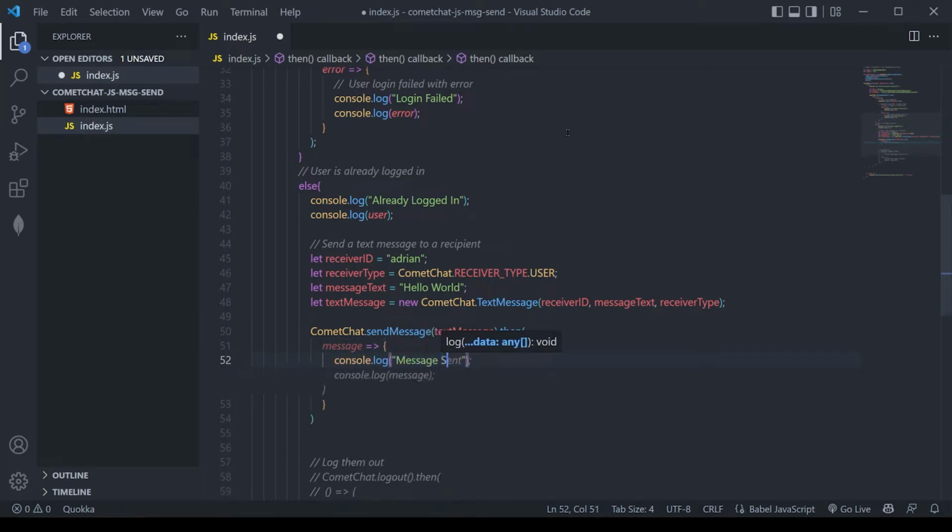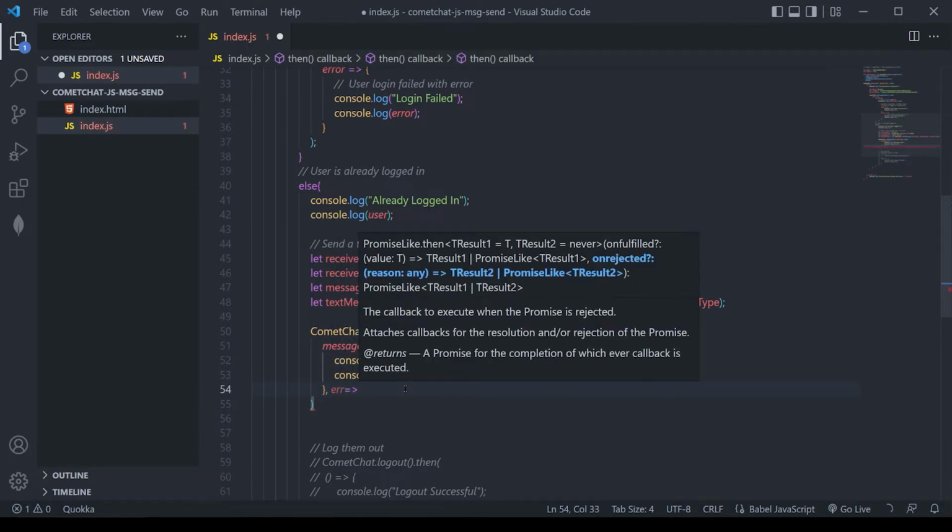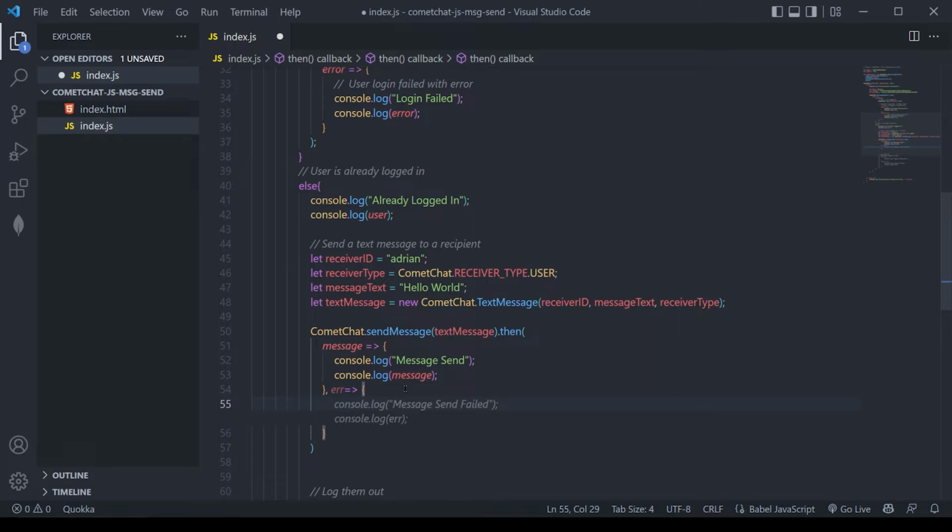Since we're just starting out, we're simply going to console out that we've sent the message and then console out the message itself. It's also useful to do some error logging, so I'll pass in error here and I'll also console log that out so that we can see if there are any failures.